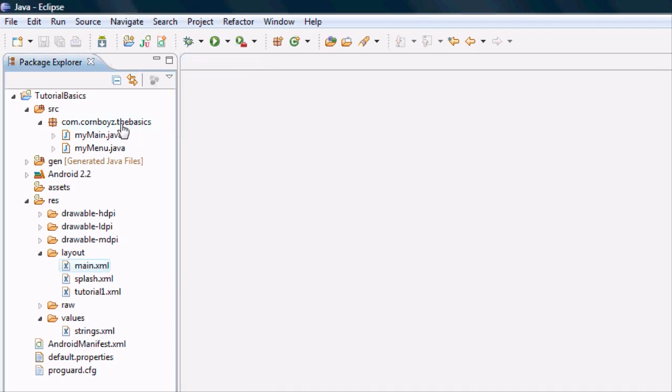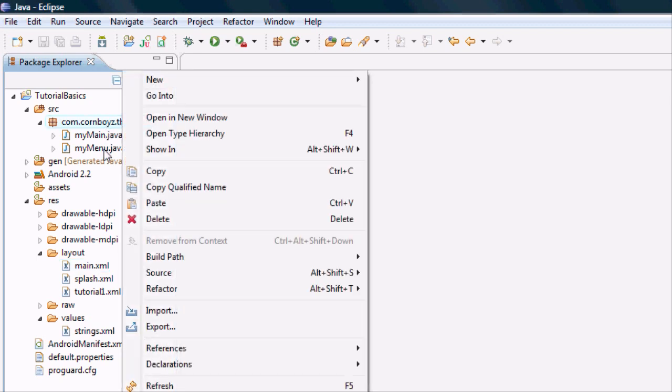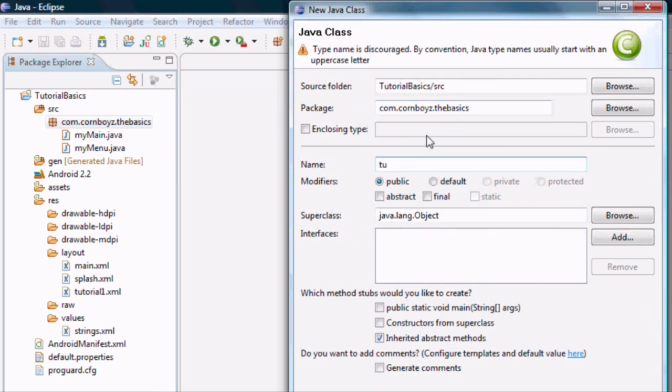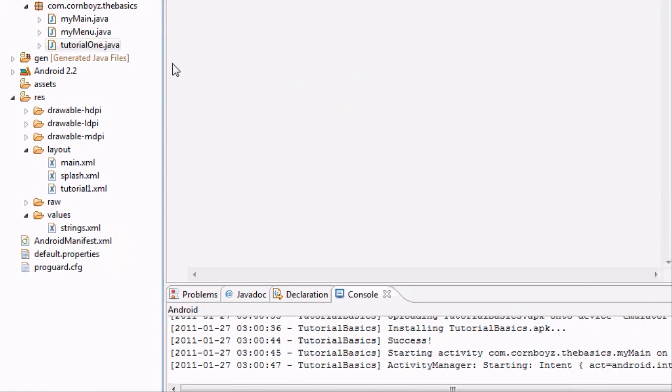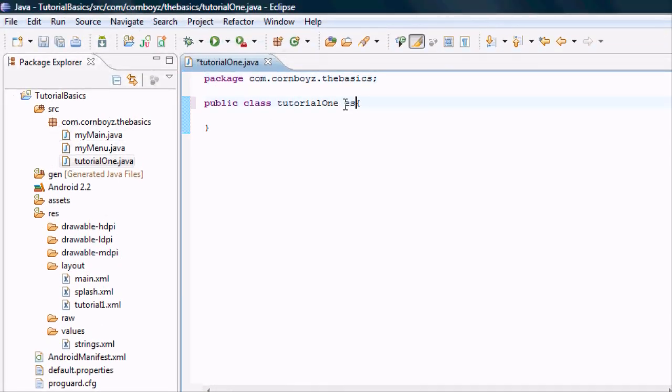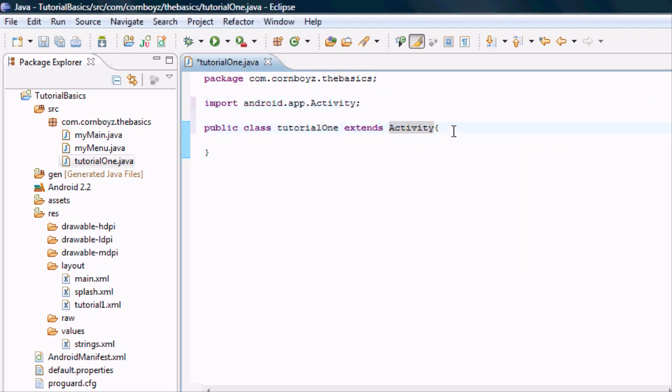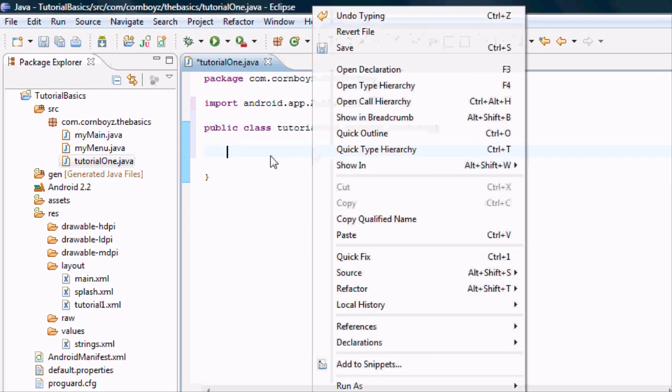Let's get rolling here. The other thing that we want to do is add a new Java class. Again, you just go New, Class, and we're going to call this one tutorial 1, and we're going to save that. Within this class, we're going to extends Activity. And again, this is just so we can use onCreate, onPause, all that good stuff. If you hover over, we still have to import Activity so we can actually use it. We're just going to set this up so we don't get an error when we open this activity.